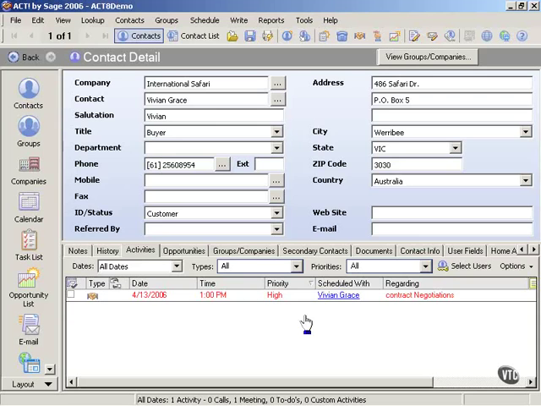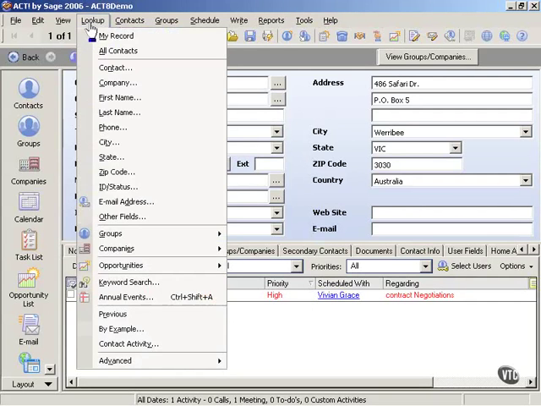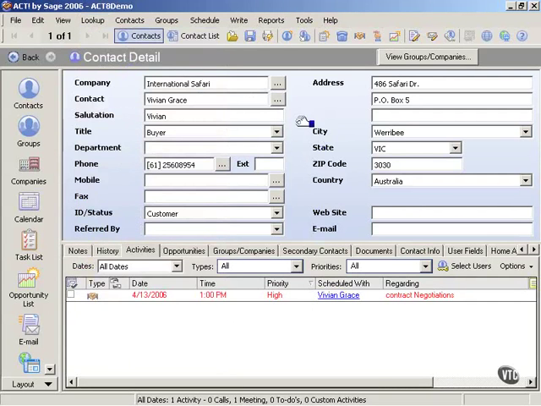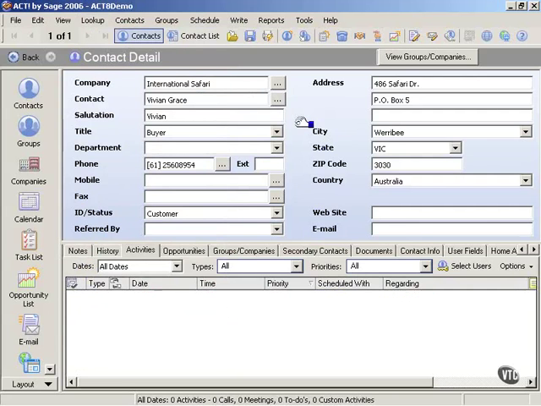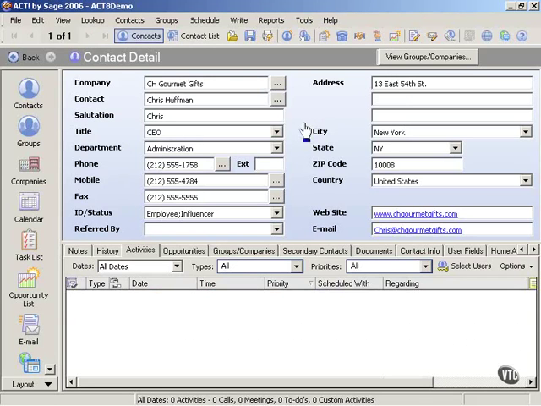So the first thing that we're going to do is go to your contact record. So we're going to go to Lookup in the menu bar and then go to My Record. Now, of course, the My Record on this database is going to be Chris Huffman. But let's just pretend that Chris Huffman is you.